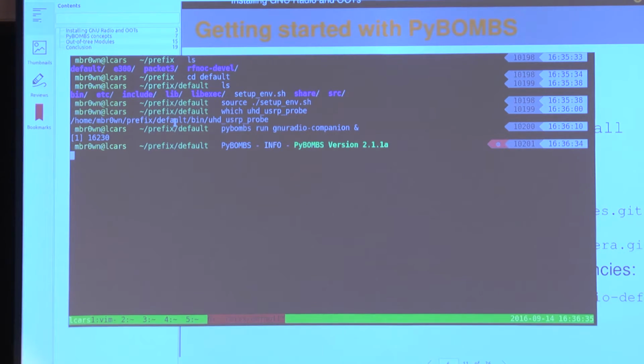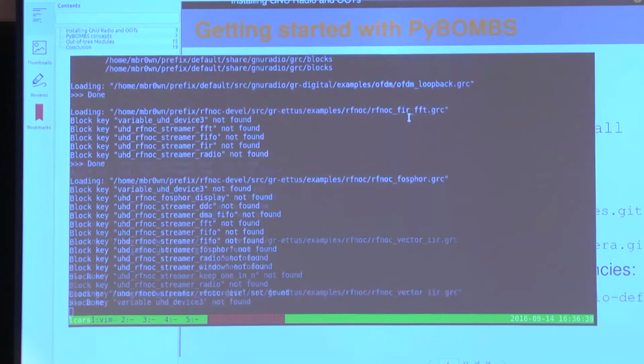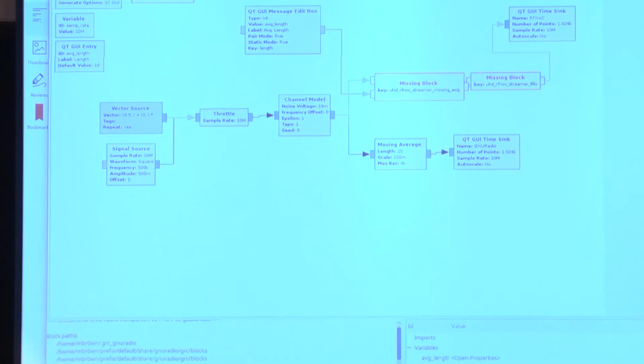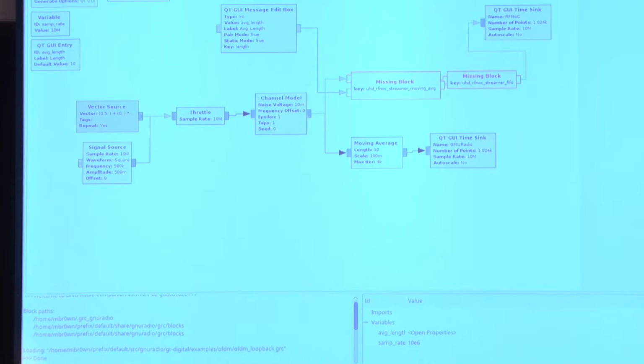So PyBOMBS run Radio Companion, there we go. It'll fire it up. It'll give me a couple of warnings if I have them as my regular output. And there we go. That's my GRC. So I had to type about 5 commands to get to this stage. I had to wait a bit, but I don't have to supervise my computer while I'm doing that. So that's why I think this is highly useful.